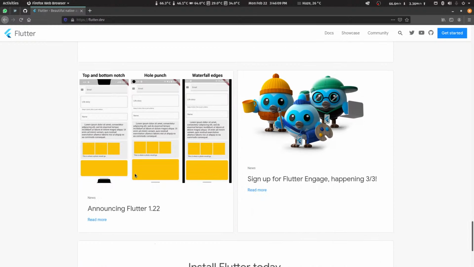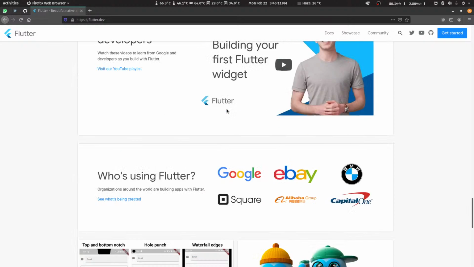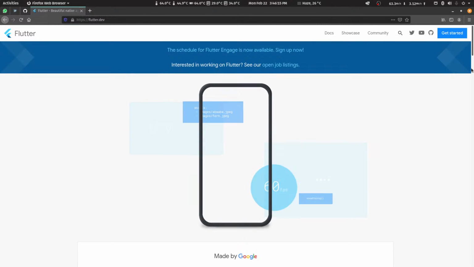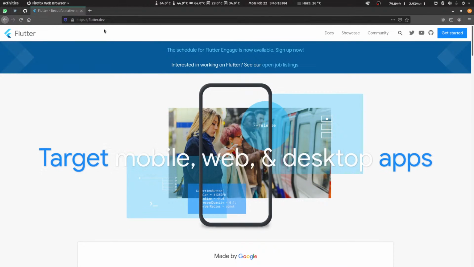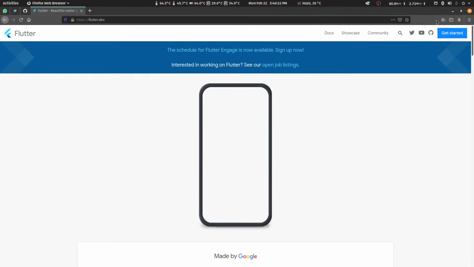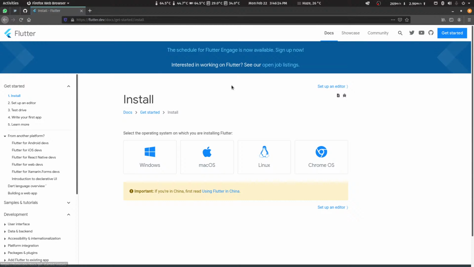So guys, this is the Flutter website, flutter.dev, from where you can download Flutter for your operating system. The link will be given in the description below. So let's get started.